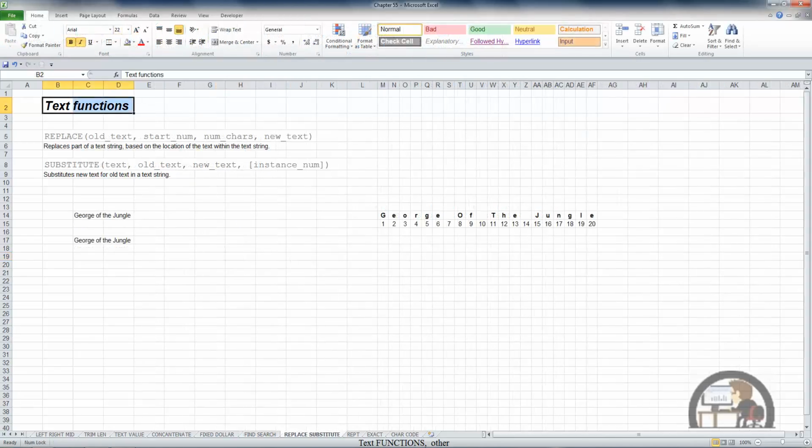The next two functions, REPLACE and SUBSTITUTE, have quite a few arguments and it can get a little confusing. The REPLACE function looks for a text string based on its location in the larger text string and replaces that text string with something else. The SUBSTITUTE function looks for some text within the larger text string regardless of its location and then replaces that with something else. So I've got my phrase again, George of the Jungle.